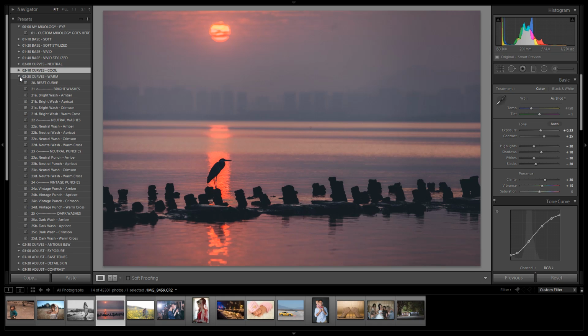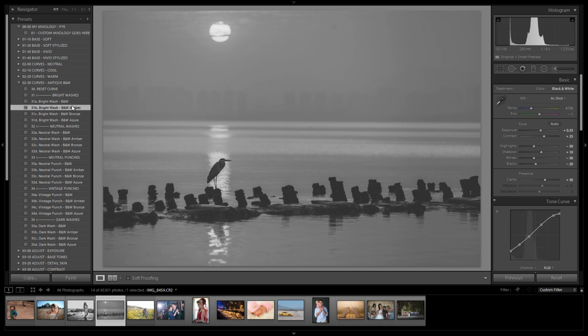So once again, we have warm curves. This follows the same format. And we have antique black and white curves. This is all of your black and white effects, okay? So we have amber, black and white, and we have a little bit of yellow in the toning. We have bronze, which adds a little bit more of the browns into it. And we have azure, which is adding more blues. So if I flip back to the regular, you'll see that there's a little bit of blue in that toning.